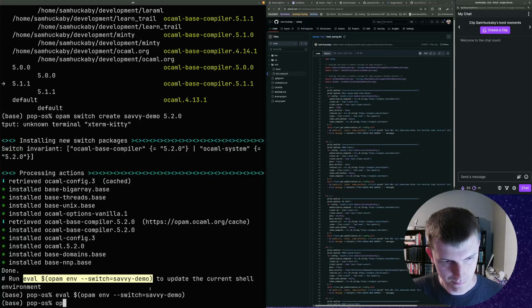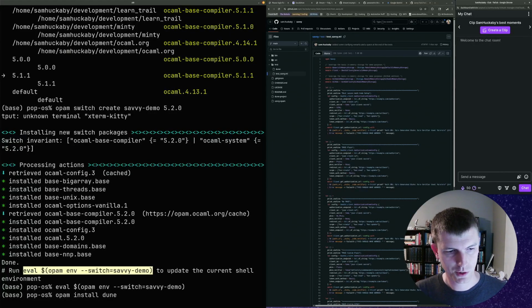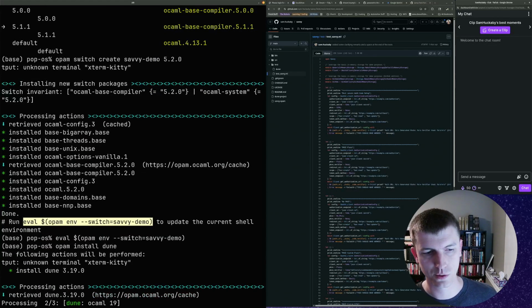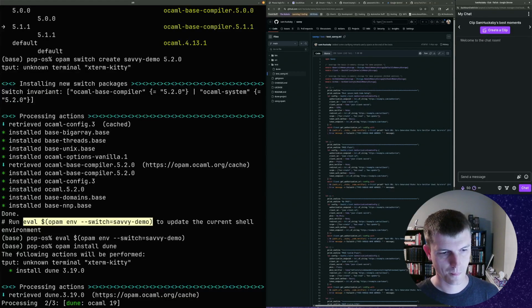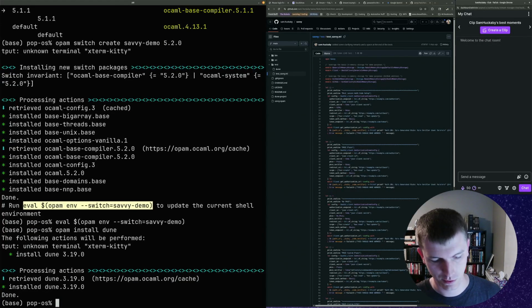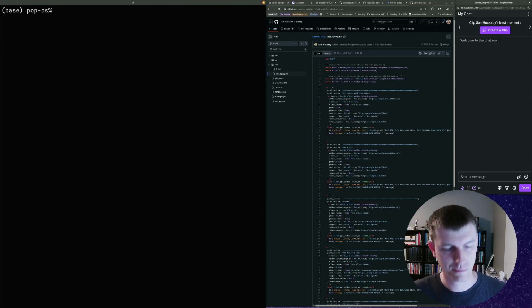So here we are. Opam install Dune. Make sure we've got Dune installed in here, because we're going to still use Dune to build this demo. So we get Dune installed. We'll install Savvy in this switch. Actually, I've just never installed Savvy directly, since I have only ever vendored it into my own things.